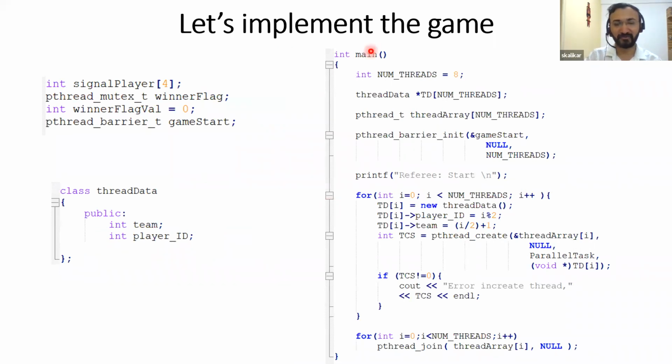So this is the main function, and I have set the number of threads equal to 8. This is an array of a class of type thread data, which is of size 8. What is thread data? I'm defining this as a team and the player ID. So there would be 4 teams and 2 players, player 0 or player 1. And these are an array of this class type.